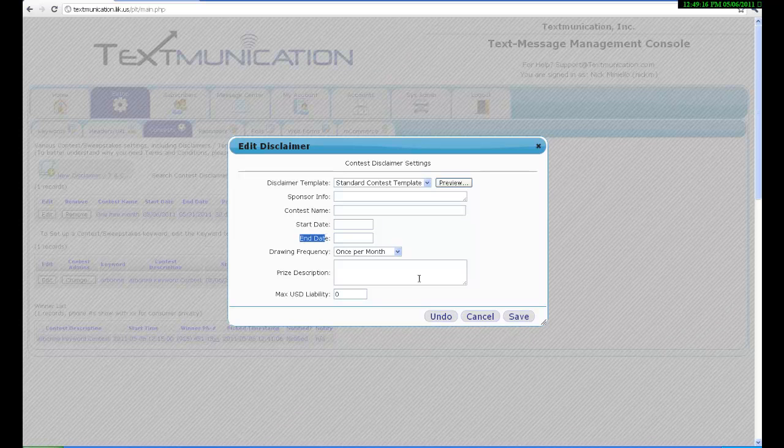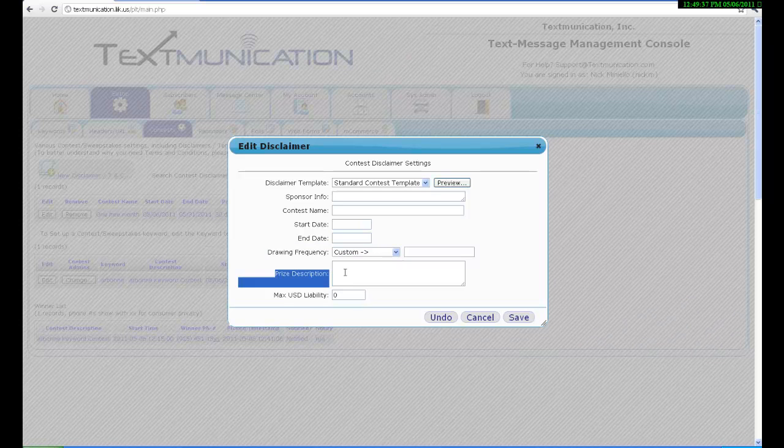Most importantly, how often do you want to pick winners? So what is our drawing frequency going to be? Are we going to pick winners monthly, quarterly, at the end of the contest, or do you prefer to customly create one? That is entirely up to you. Then you must disclose what your prize description is going to be. So what does the winner win? And then most importantly, the last part of this disclaimer is disclosing what that prize is worth, dollar amount.